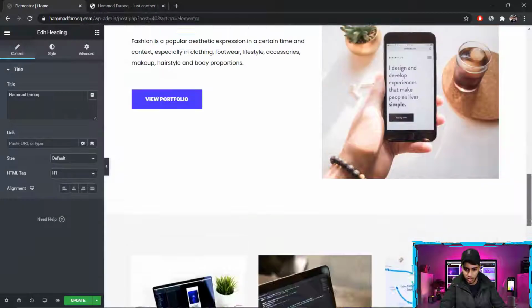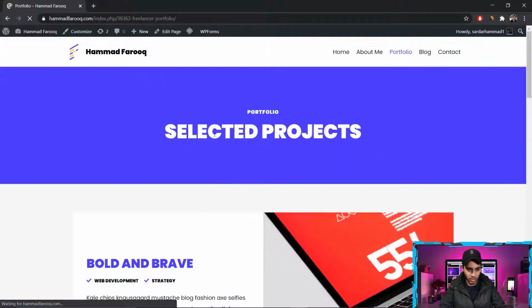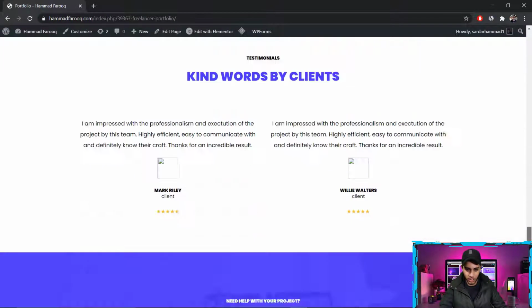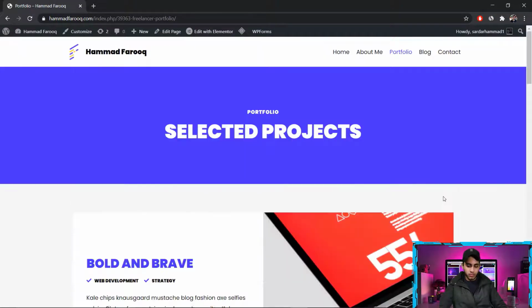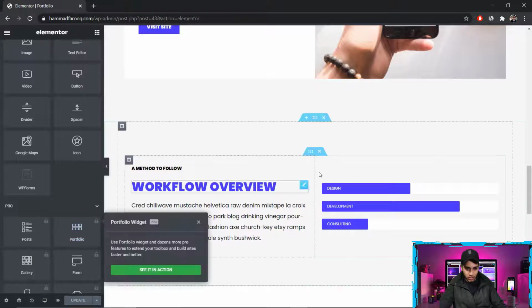Elementor plugin. So step number 5 is how to build your portfolio. Let's go to the portfolio section of your website, and here you can add your portfolio. So to make your professional portfolio, go to edit with Elementor, and here go to the Elementor widgets, and here are the portfolio options. You can easily drag and drop here.